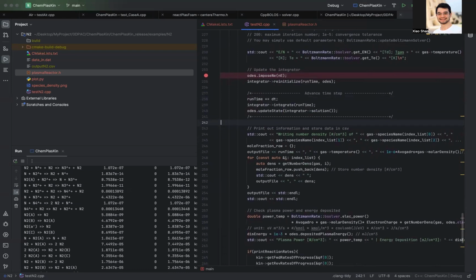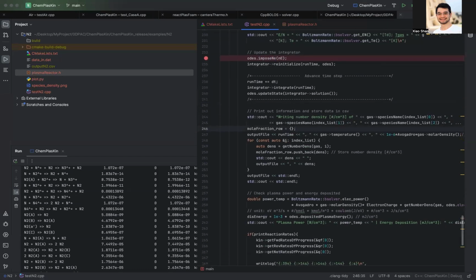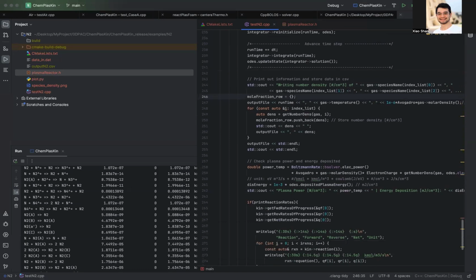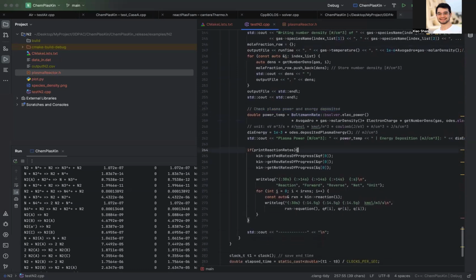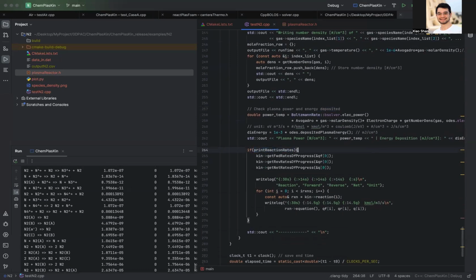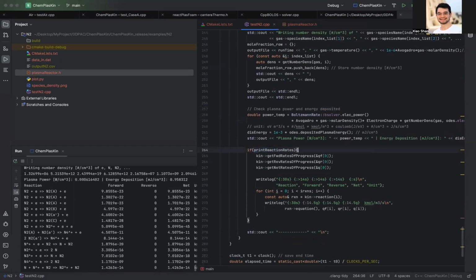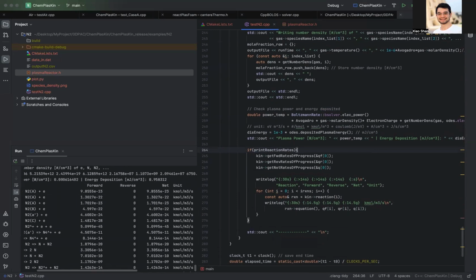Next, printing out some log information. We're going to write in the number density. Okay, here until here, we can check plasma power and energy deposition. So here is a print reaction rates flag. If it's yes, you will print some information like here. You will print all the reaction forward, reverse, and net production.